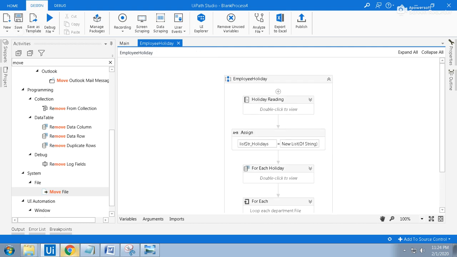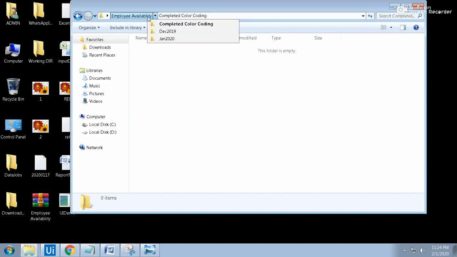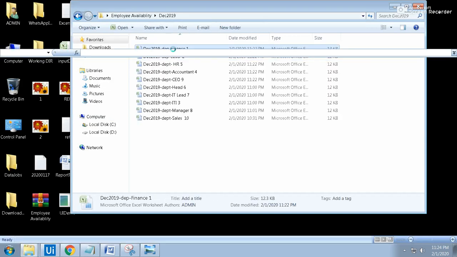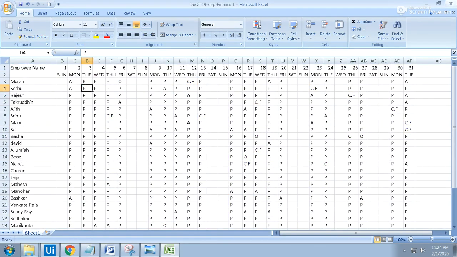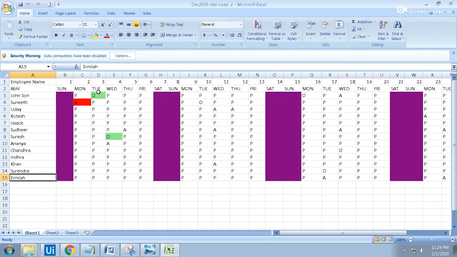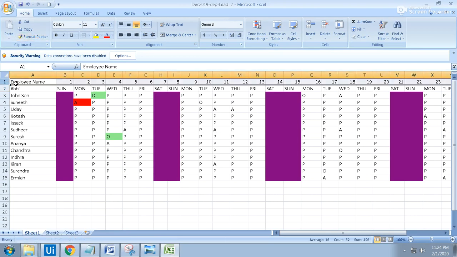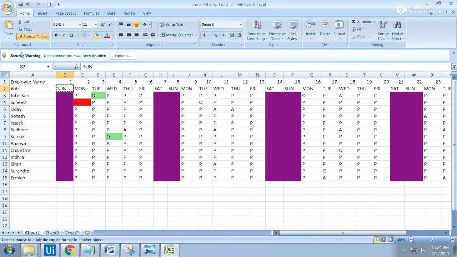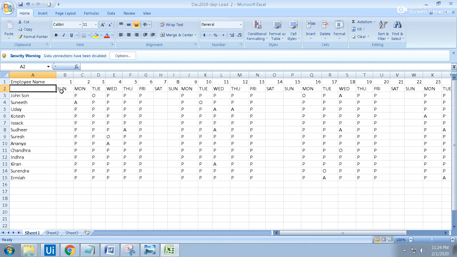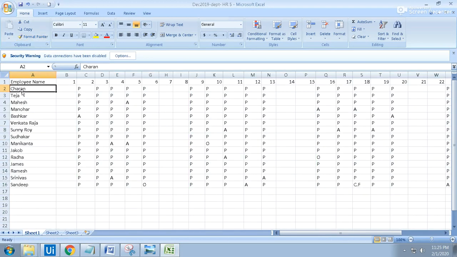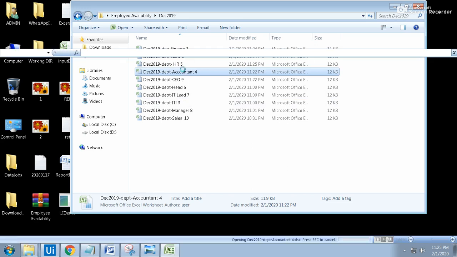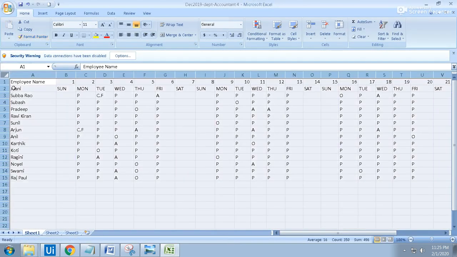Now our project is ready. Let's go and clean the environment. I'm just cleaning the environment, formatting everything here to normal format, and this one also normal format. Yeah, this one also completed.